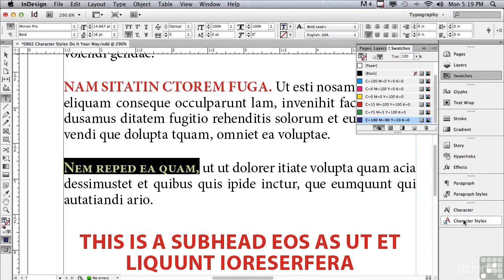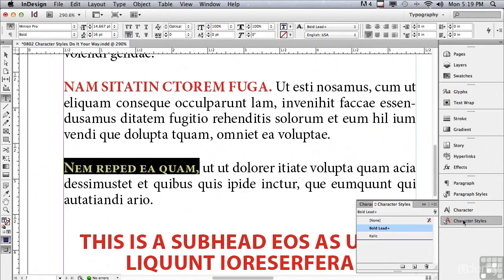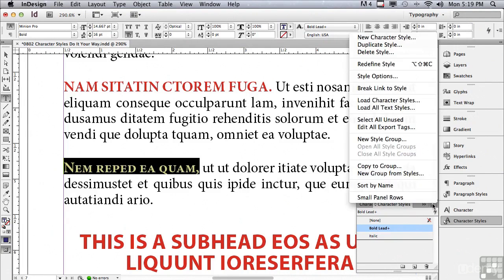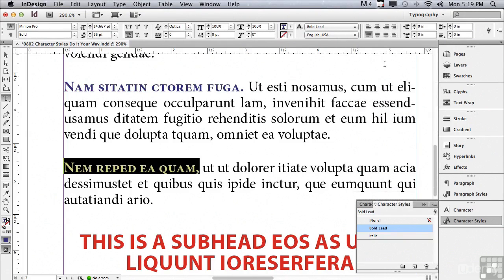I'm going to go back to my character styles panel, and you can see it says bold lead, and there's a plus mark, which means that there are overrides to this text from the original character style that I set up. I wonder if I could just go under my options menu to redefine style. Yes. And you can see it redefined everything that had that style applied to it to the one change that I made. Very similar to paragraph styles.